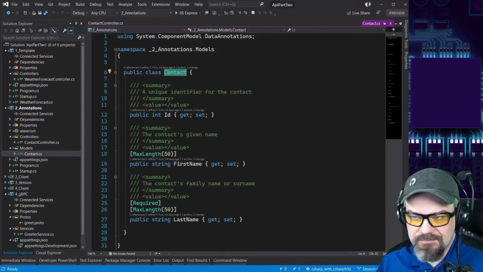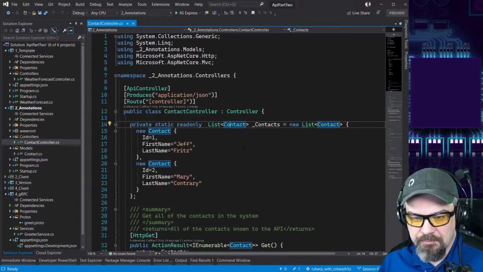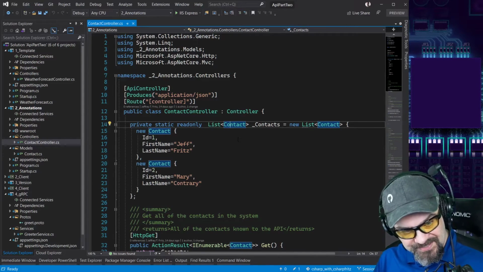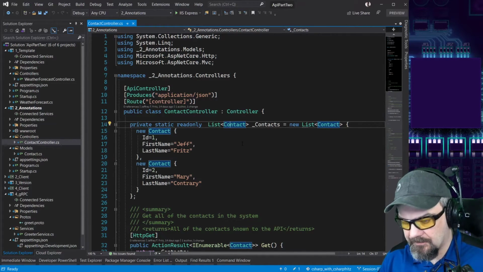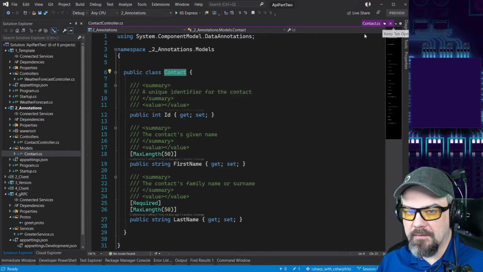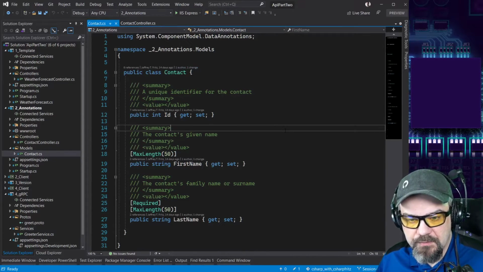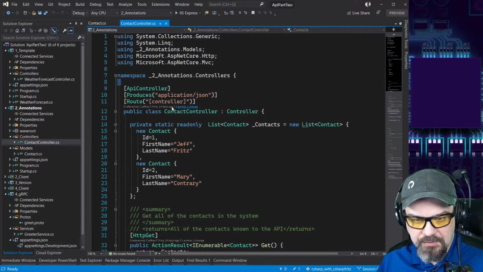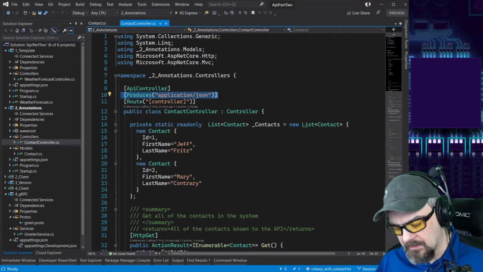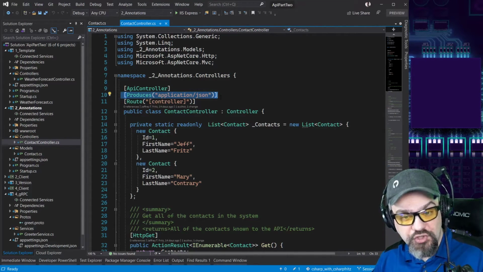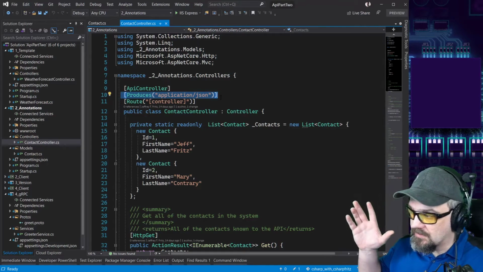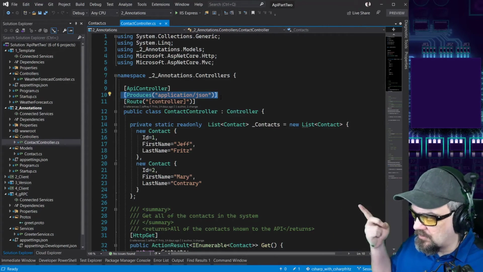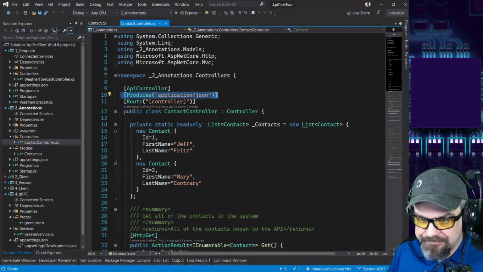Kind of garden variety object, very simple. But I want you to see how, let me leave that contact open so we can see that. Our contact controller, once again, this is an API controller. I've added a produces attribute here to indicate that we're delivering JSON content when you interact with this API. All right, by default, we're generating JSON content.